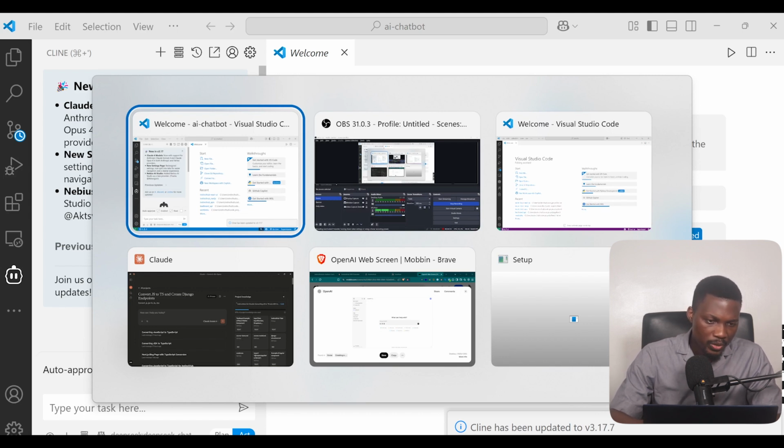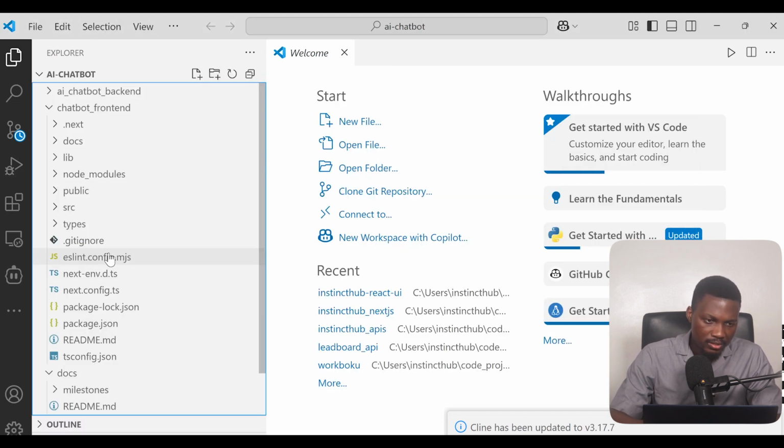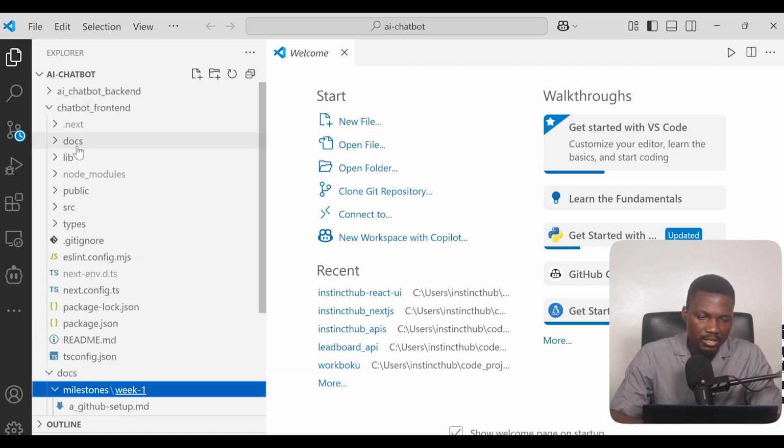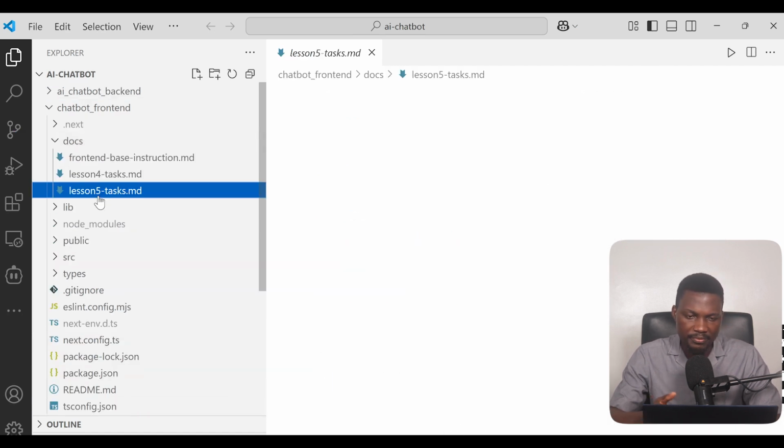Now, when I take a look at the doc, what do we have in the doc? We need to have our doc side by side so that we can also understand what we're doing. I think the doc should be inside of the front end. We're currently working on lesson 5. Okay, so now we need to set up the UI for the front end login page.